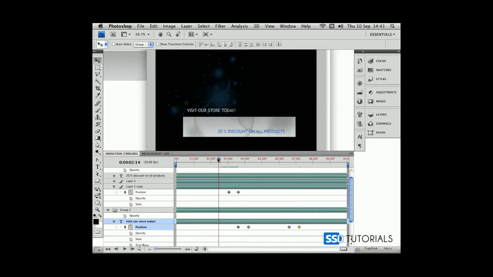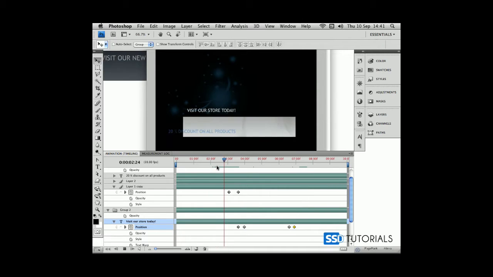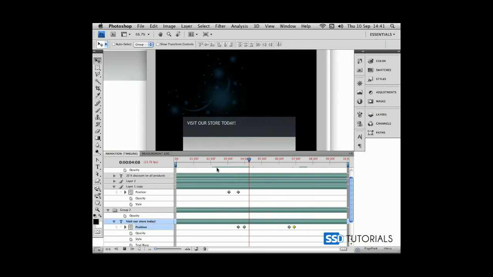So what we've got so far, something like this. Okay, that's fine. Again, I think it's a little bit too slow. Let's move these keyframes here a little bit closer, a little bit tighter, so the text is going to move far more quickly. Okay, that's all fine. Now we've got this.